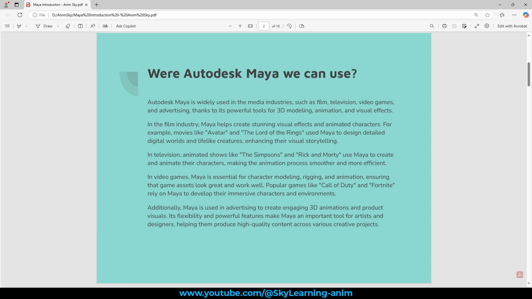If we take some examples, I have written some of them. For example, in visual effects and animation movies, one of them is Avatar. Many people know about Avatar. Then Lord of the Rings. The VFX in these movies is awesome, with very big VFX used in Avatar and Lord of the Rings.